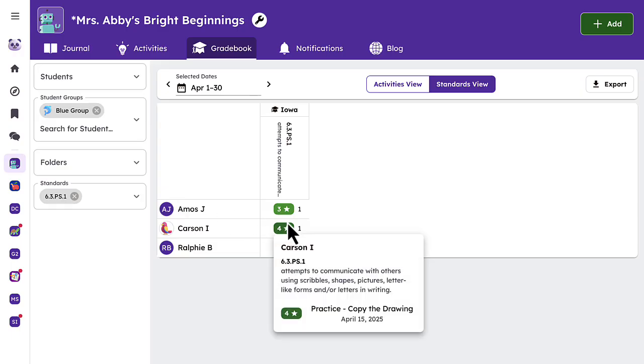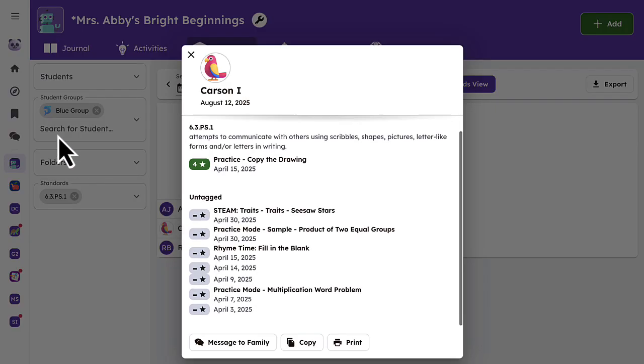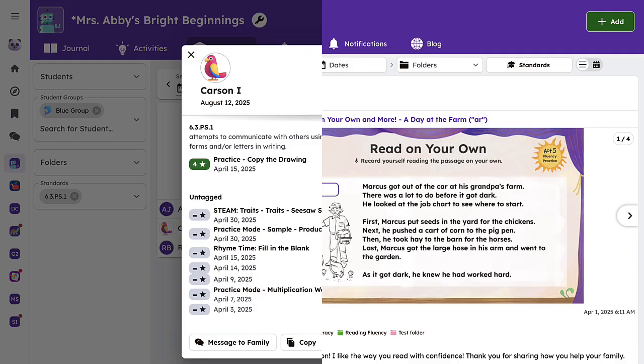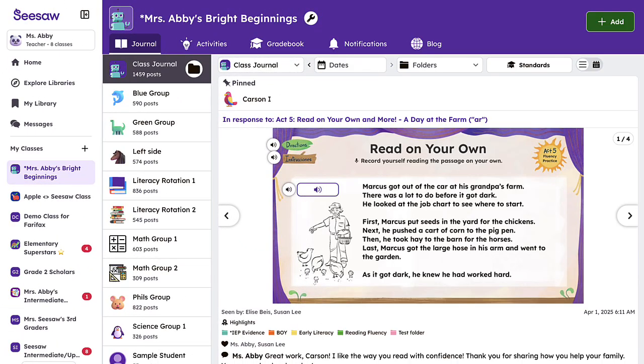Hover over specific standard ratings to see rating and activity information, or tap on the student's name to review their progress report. Progress reports can be printed or can be sent directly to families through messages to keep everyone in the learning loop. Teachers can also head to the class journal to review standards tagged activities that have been completed.